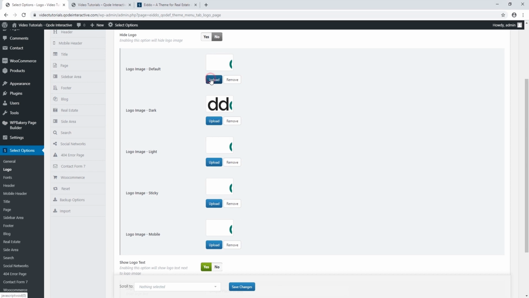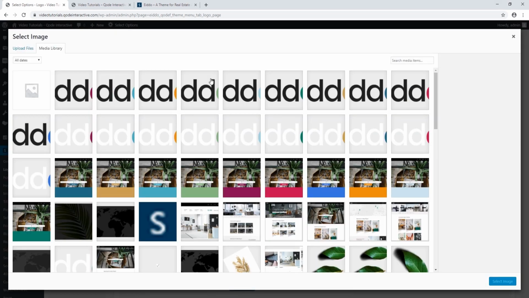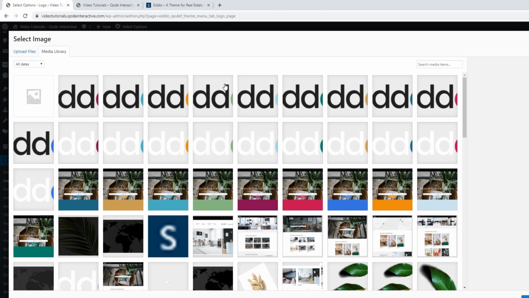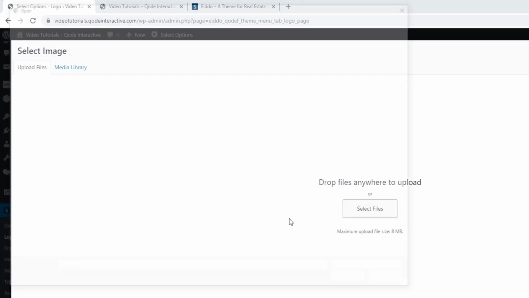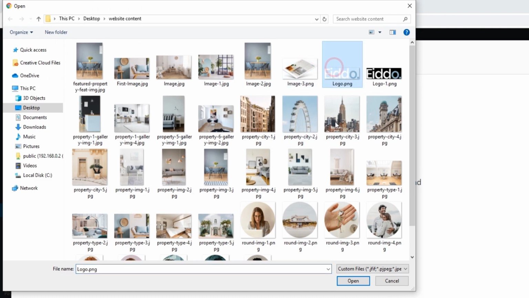Clicking on Upload opens the media library, which currently only includes the material that came with my demo. I want to upload an image from my computer, so I'm going to click on Upload Files and then on Select Files. Okay, here is my logo.